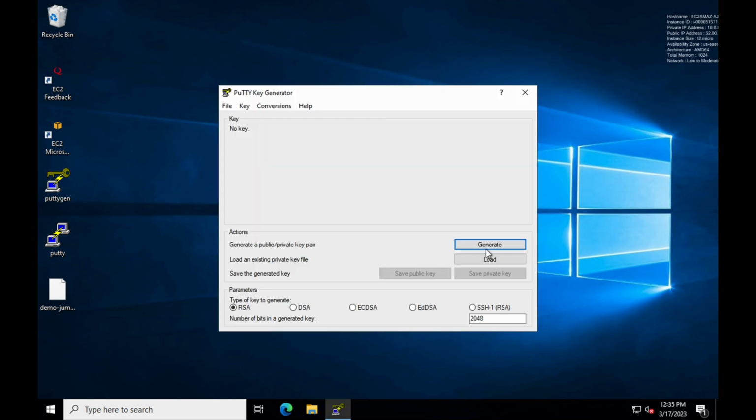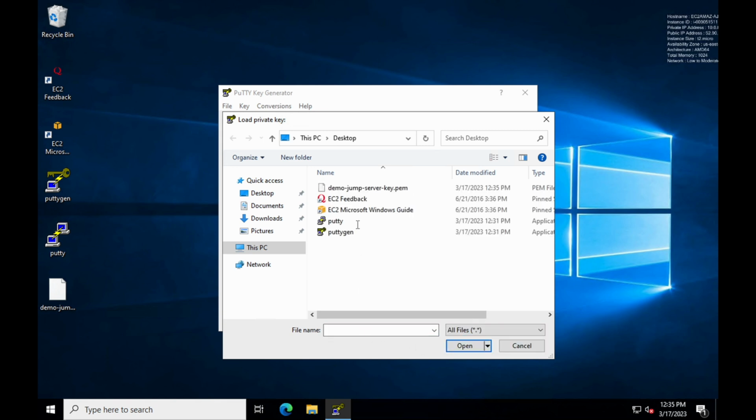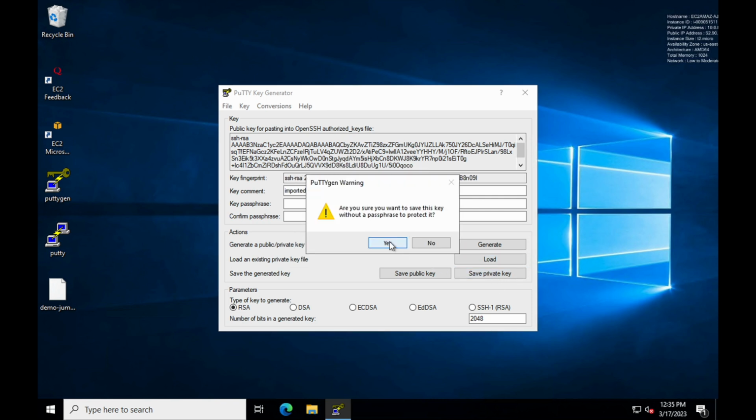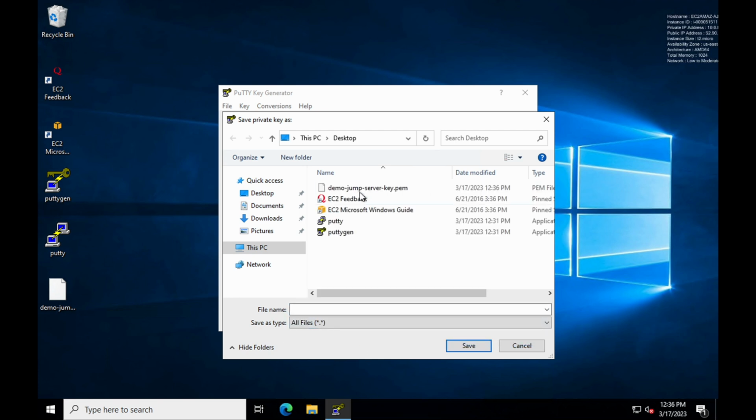Open puttygen, click load, browse the PEM file, save the private key. I am keeping the same naming convention, only updating the extension to PPK and clicking on save.